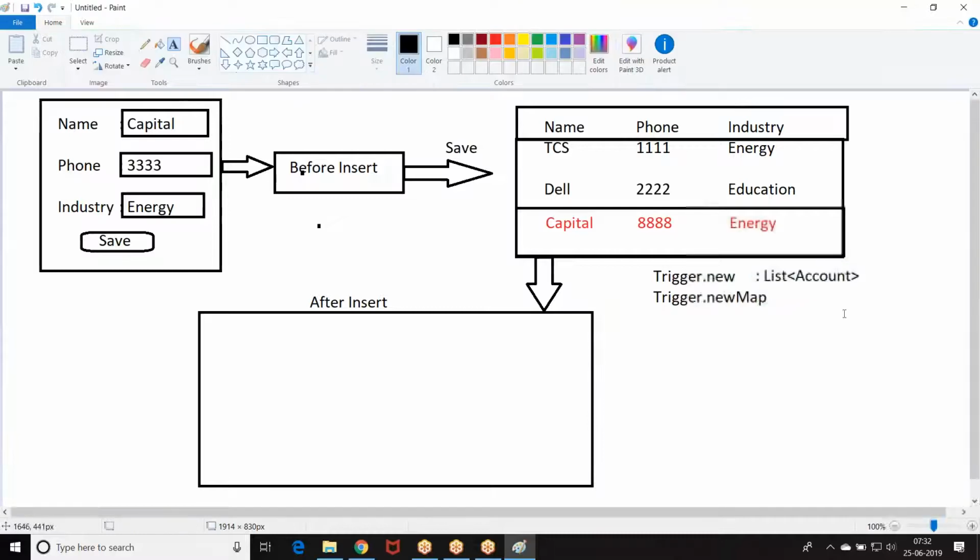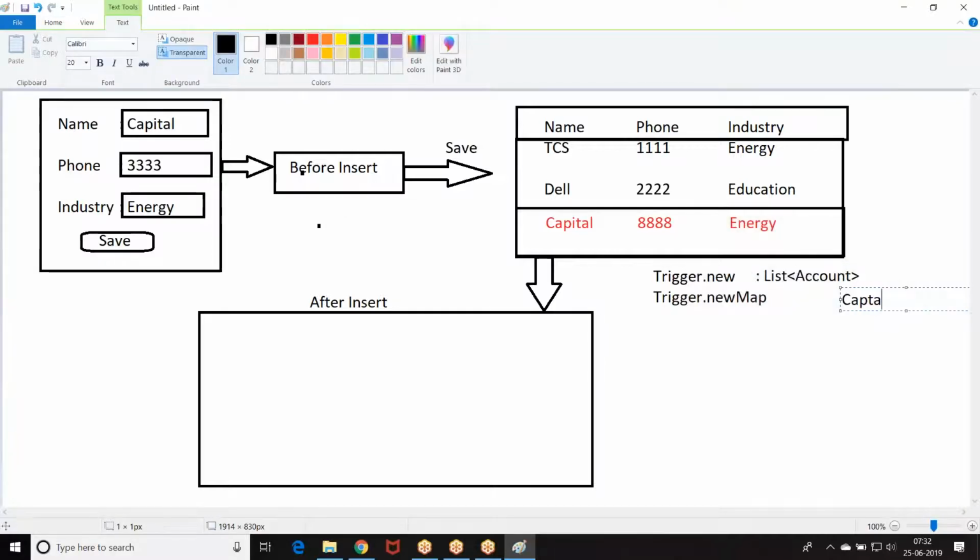Which records are saved to database now? Capital, this record is saved. Trigger.new map. It's a map of ID, comma, record. Now, why are you getting trigger.new map in after insert? Why not in the before insert? We get the ID of the record only after the data is successfully saved.